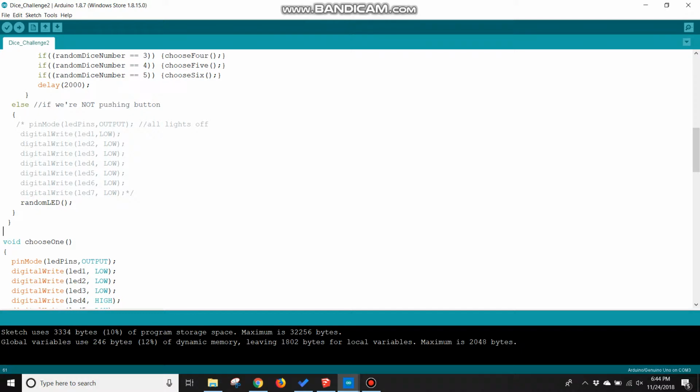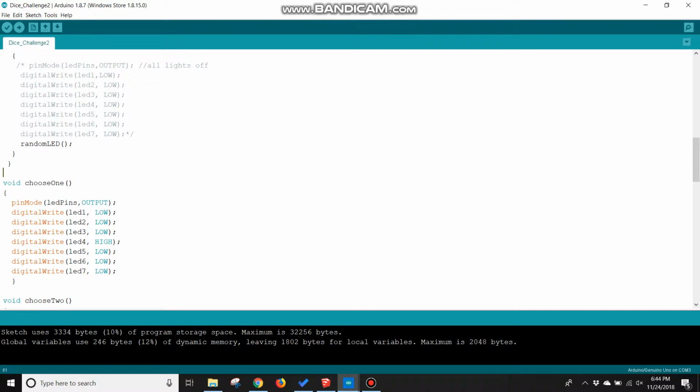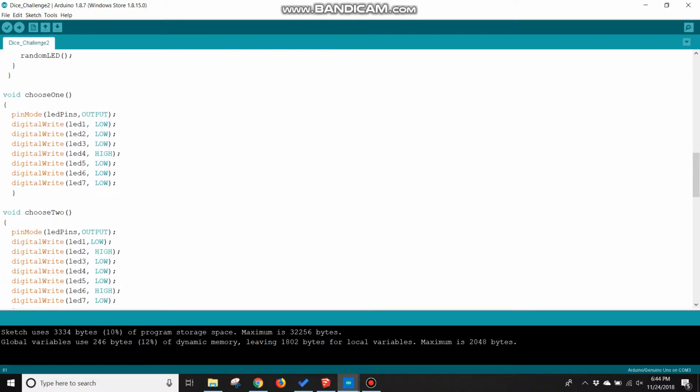And then I have my basic choose functions. So I have my choose 1, choose 2, all the way through choose 6 functions, just like I did in my previous video, except instead of having 6 digital writes, I have 7 digital writes. And the reason for that is, of course, because I have 7 LEDs here instead of just 6.